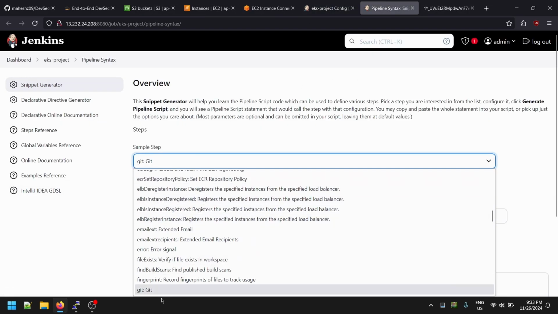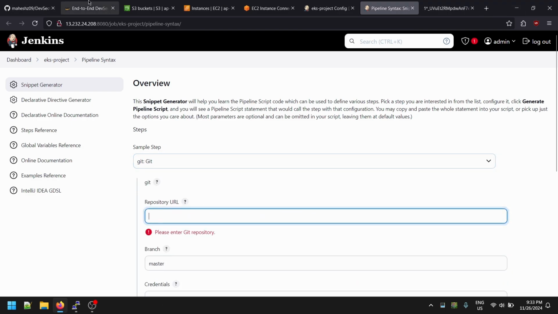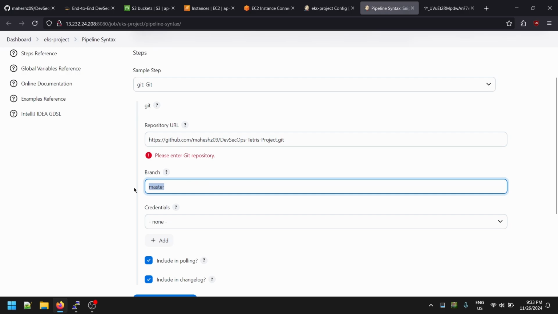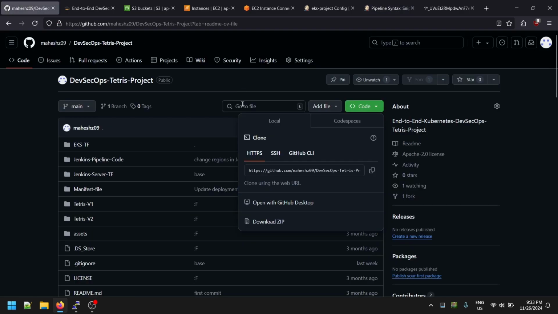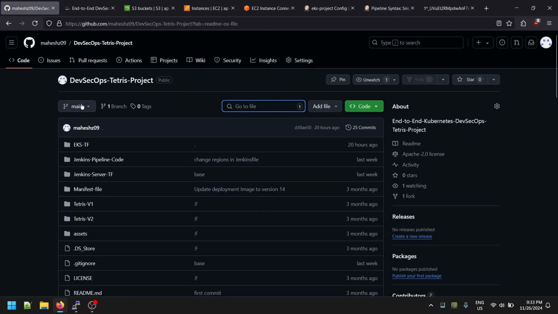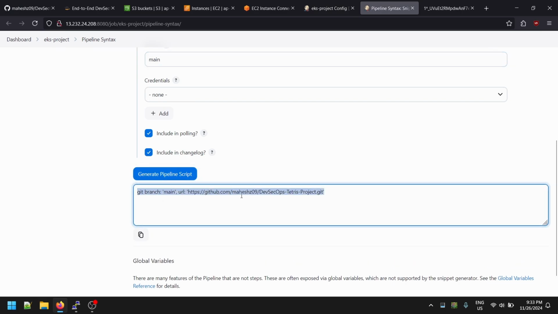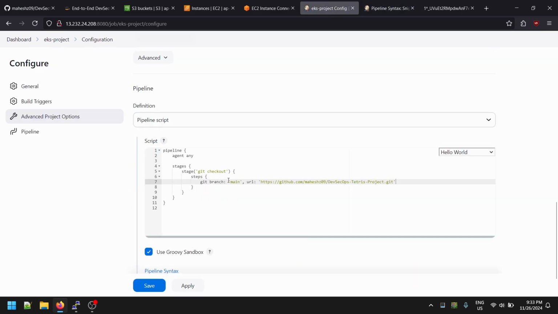Go for the git. After that, just provide the repository URL. So this is the repository URL. The branch will be main. So you can see the branch name as main, and just click on add credentials. Copy this entire thing, paste it here. So the first step has been done.